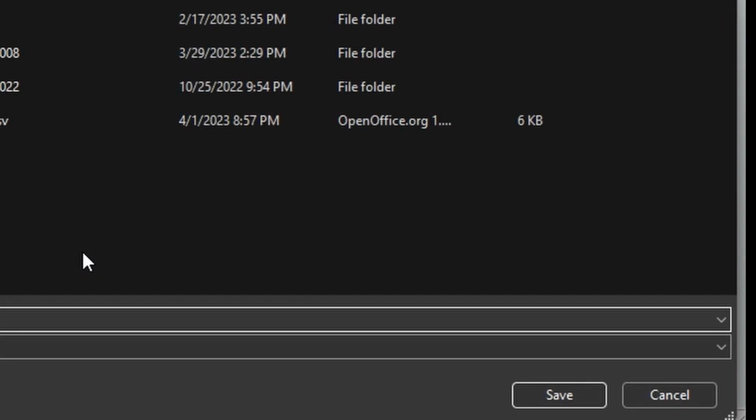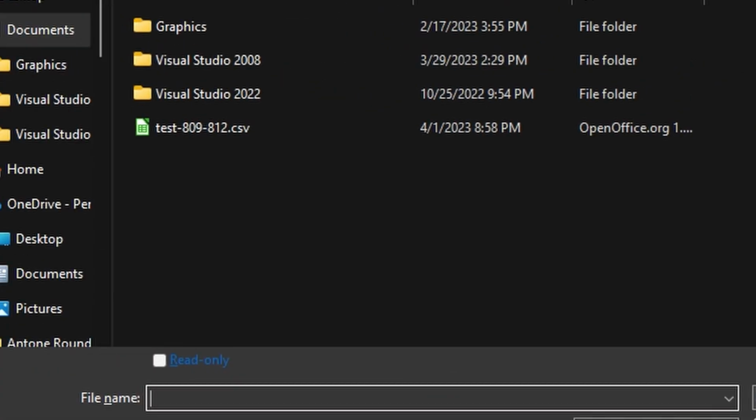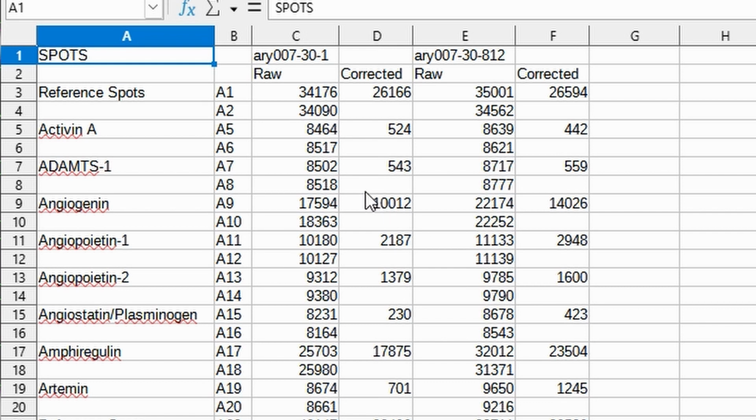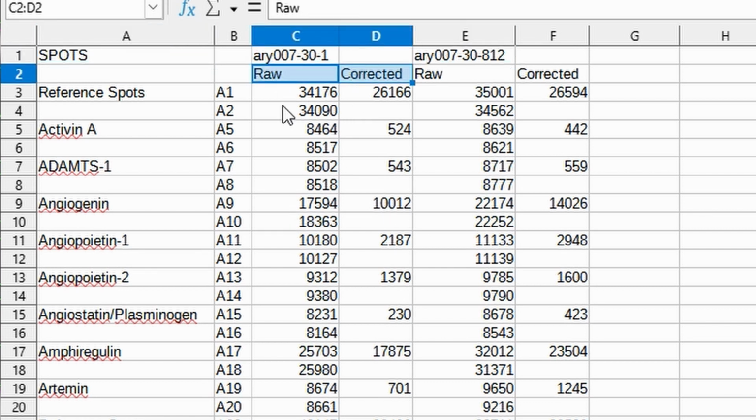So let's go back and take a look at the multi-column format. We'll export the file and open it in our spreadsheet program. As you can see, we have the same two data sets, but now each has two columns underneath it containing the raw spot values and the corrected pair values displayed once for each spot pair. So it's the same data as the single column format, but just organized differently.